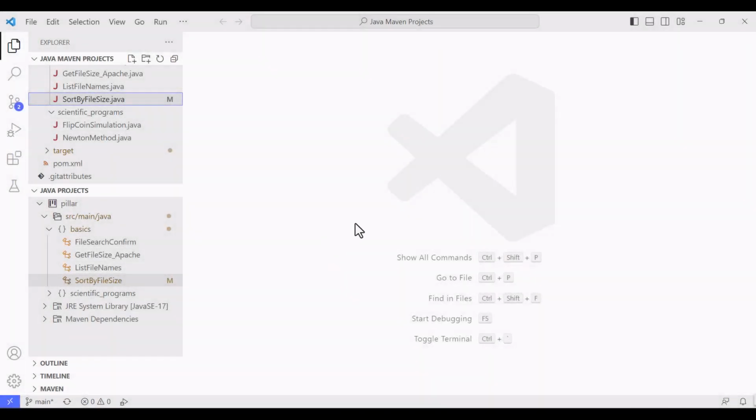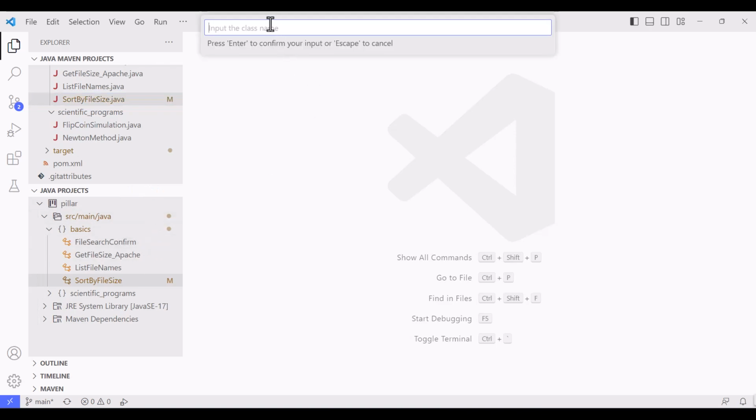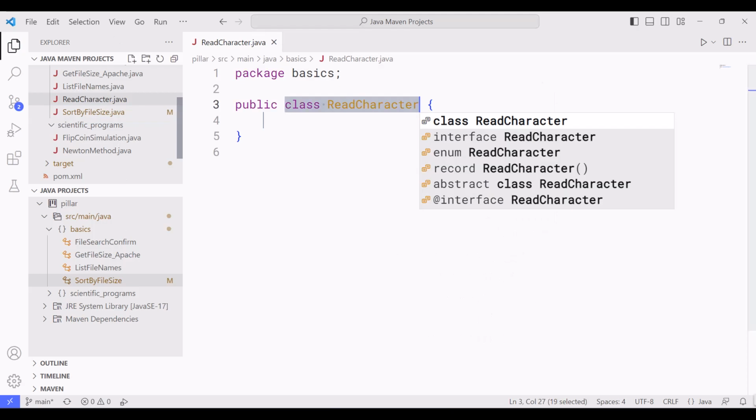So in this video, I'm going to show you how you can read a character from your terminal, or you can say your Java console window. Now I will create a file. I will create a class. Here I will create a class ReadCharacter. Enter on your keyboard.